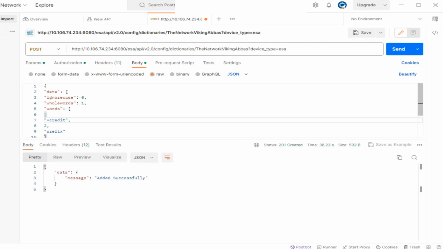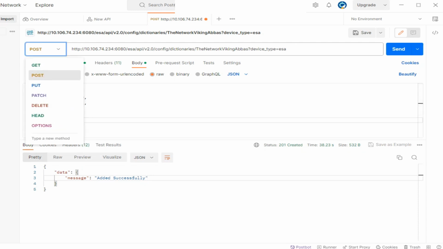All right, so this is the output we get. It says data message added successfully, right? So any other appliance, you'll see a similar kind of message, which would say possibly added successfully or something like these are the values that you've added or whatever, right? So the point is that it was added successfully, and there are other methods. You can use the get method, for example, to get the dictionaries that are defined in your appliance, and you can use the put as well as delete to delete the dictionaries.